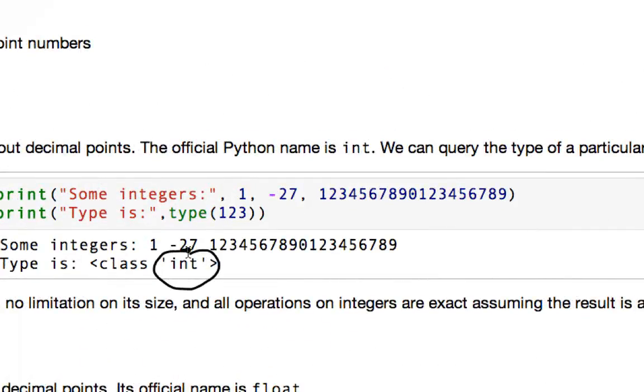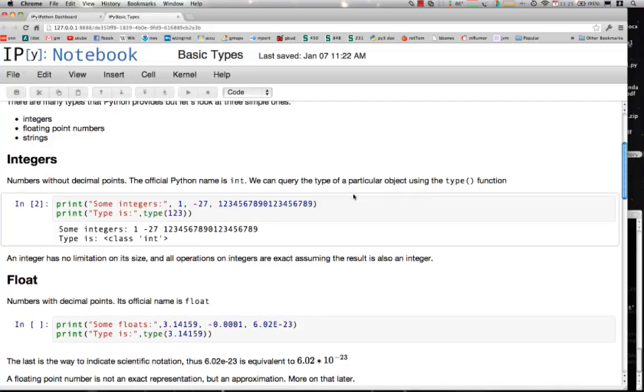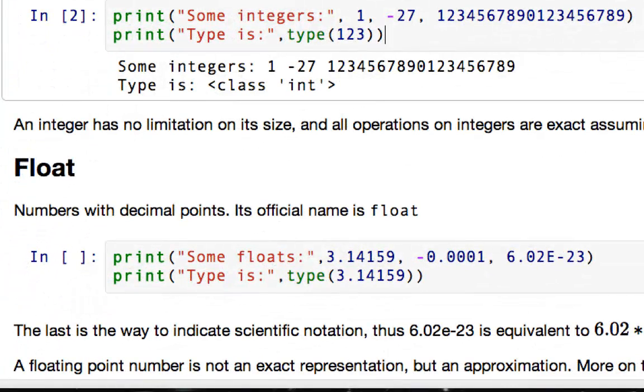One of the interesting things about an integer is that there's no limitation on the size. This is a very large integer, and there's no size limitation on integers in Python. They can be as big as you like. Secondly, Python allows all operations on integers to be exact, no approximation.